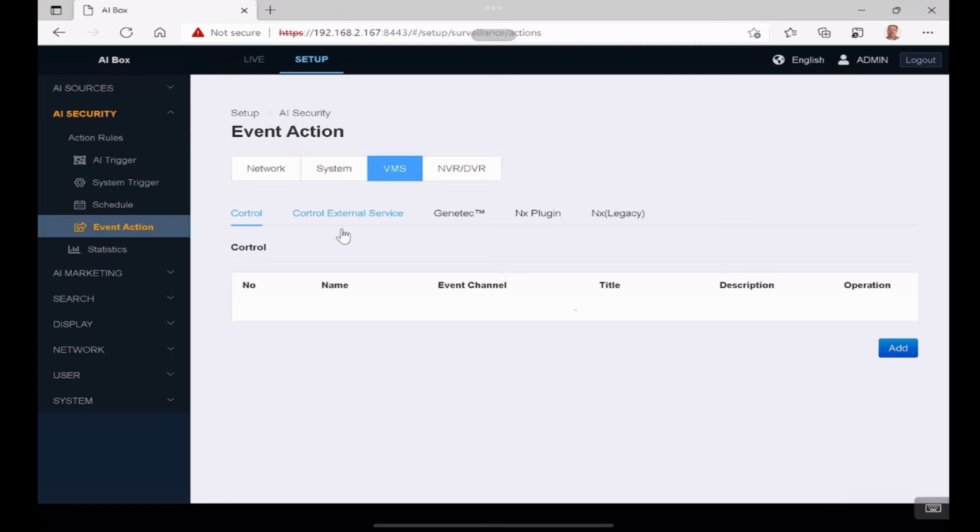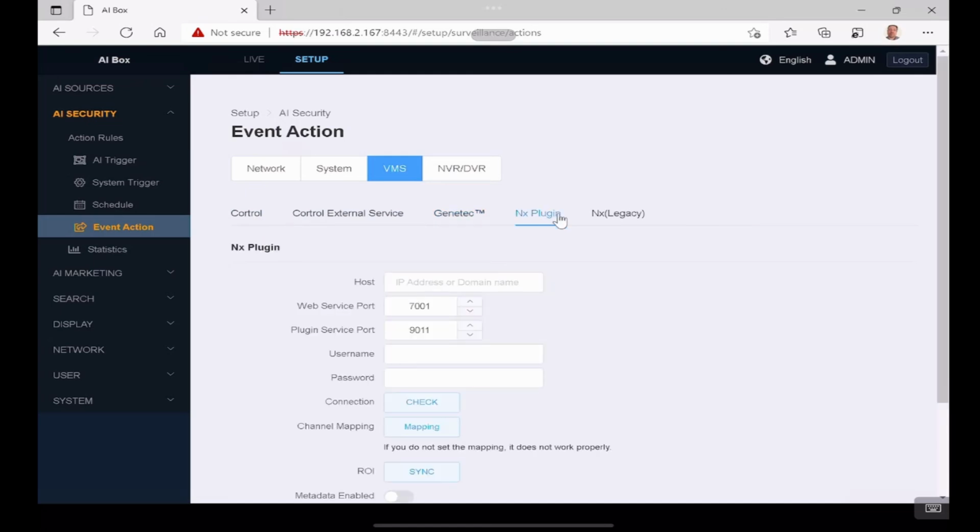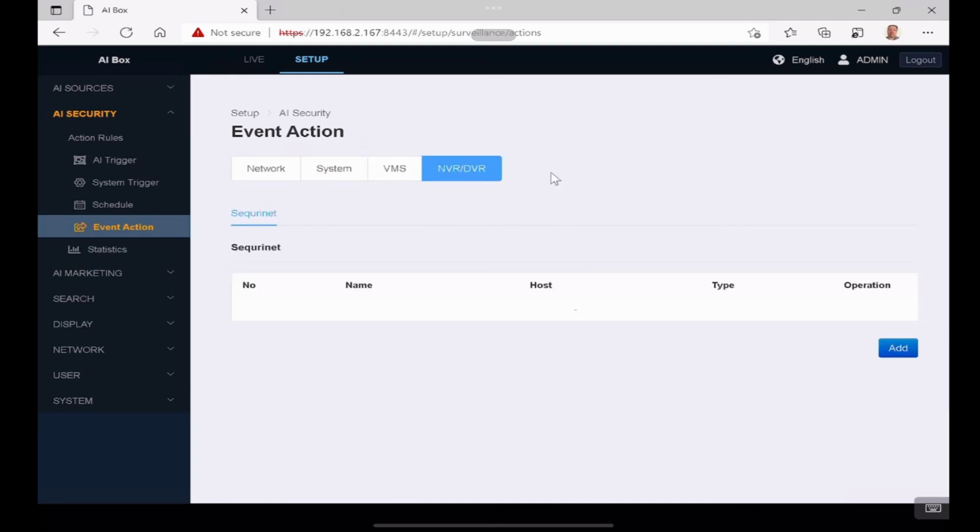Okay, VMS. This is where there are direct integrations from the AI box to specific VMSs. Our Ganz Control has integration. There's also a level of integration with Genetec, NX, Network Optics, and there's also integration with its plugins. NVR, DVR, as I mentioned before, Sequanet.